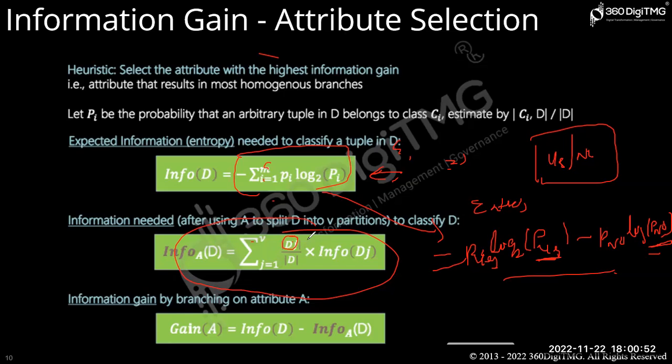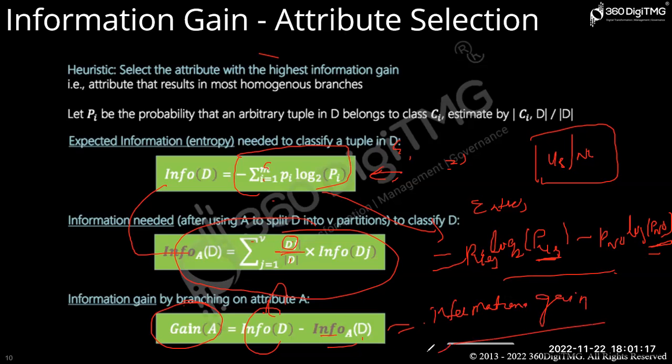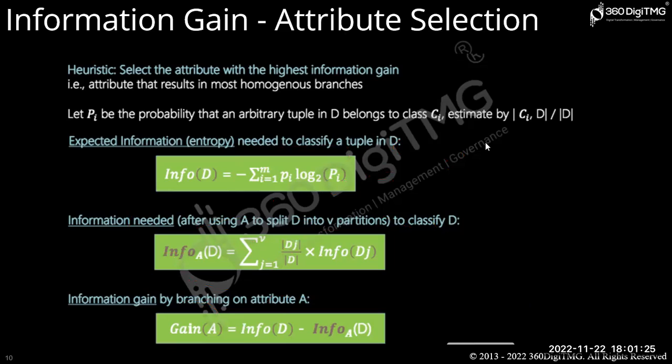Then we find the entropy after splitting. For the subcategories, whatever subclasses we have, we take their counts in the numerator, and the total in the denominator. This difference we call information gain: entropy before splitting minus entropy after splitting. That difference is considered the information gain. If you have maximum information gain, we consider that decision tree to be the best decision tree.